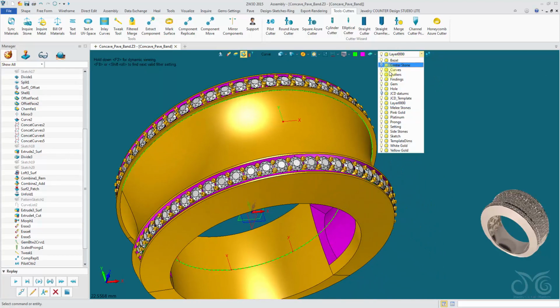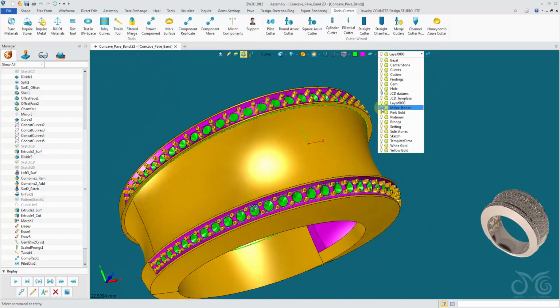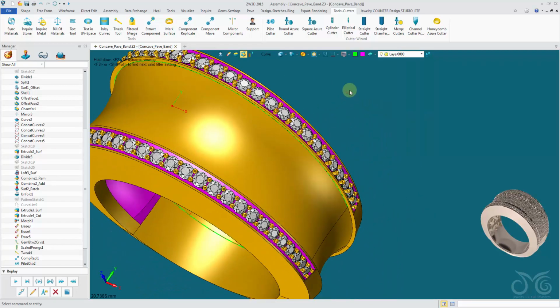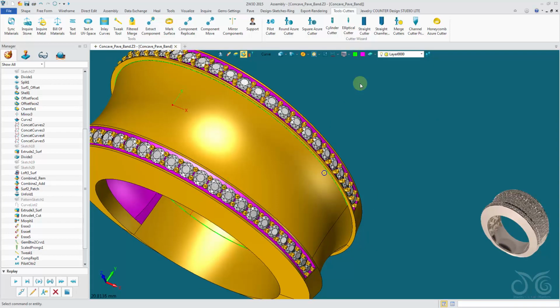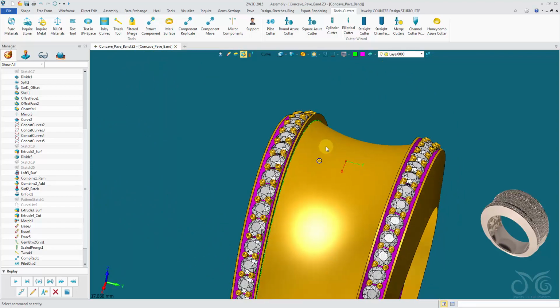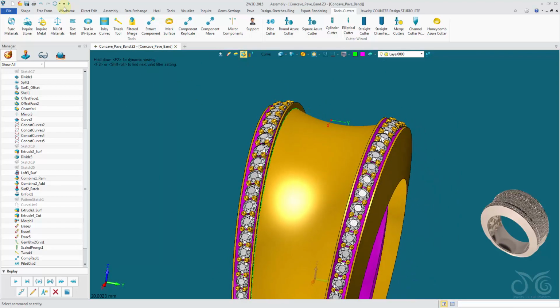Let's hide our mealy stones. Our cuts seem to have come in nicely. We'll leave it there. We'll merge our prongs all at the end. So let's now come in with our pave on our concave surface. Going to save the work.